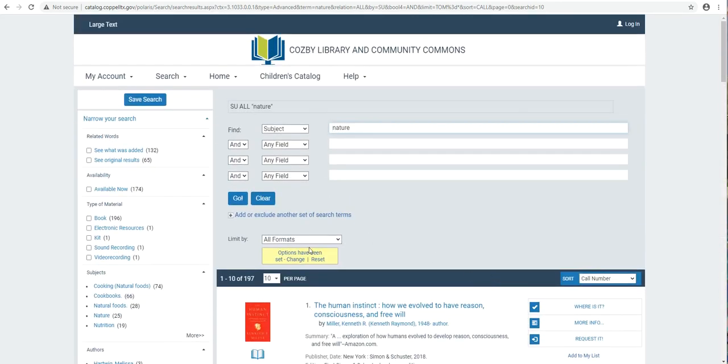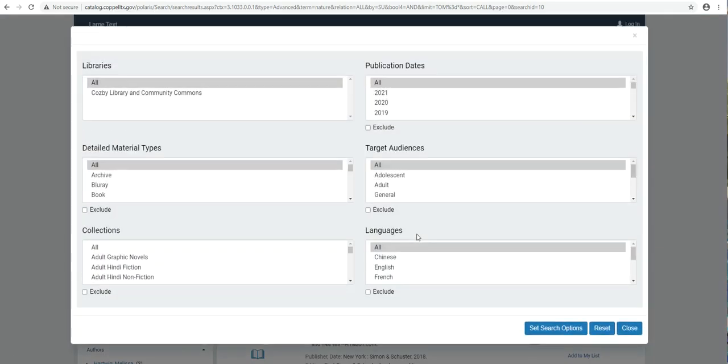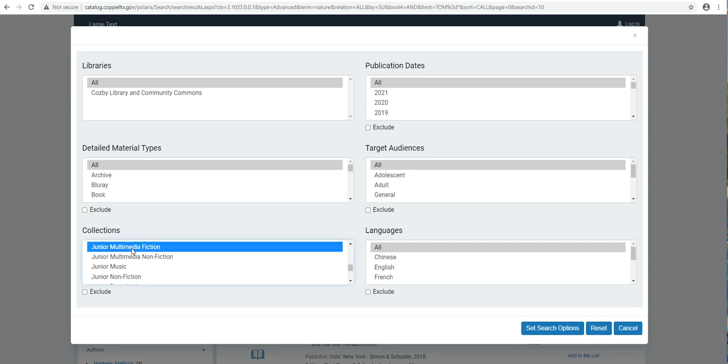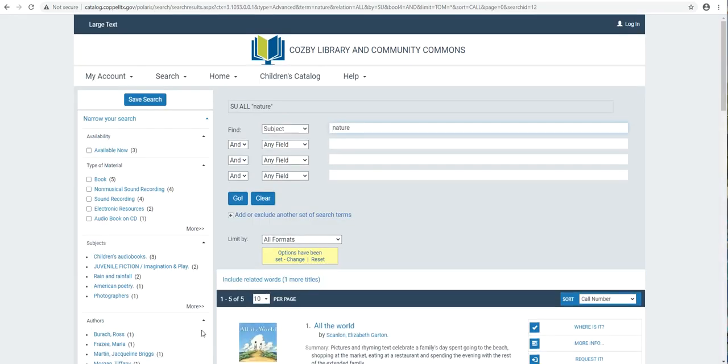Let me show you one more trick. So I'm going back to my collections. Let's say that you're interested in the Junior Multimedia. This is a popular collection that a lot of people have trouble finding in the catalog, and this is exactly what collections is good for. So here's my two Junior Multimedia collections, and I can actually choose both of these by holding Control and clicking on the second collection that I'm interested in. So now I have both of them highlighted. I'm going to set that as my search option.